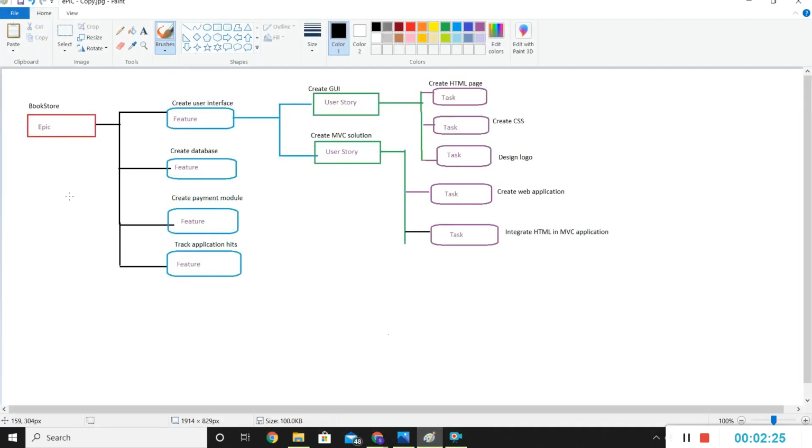If you see here, I have mapped my bookstore project with epic. Under this bookstore project we are having different features like UI creation, database creation, payment module creation, application tracking. So these are the features. Again, if you see individual features, we are having different user stories, like create user interface is having create GUI and create MVC solution. These are the two user stories.